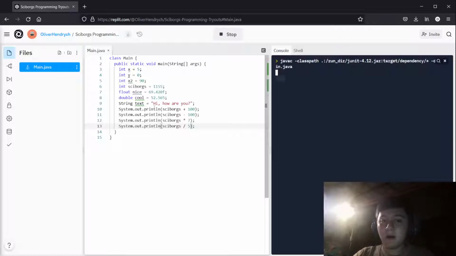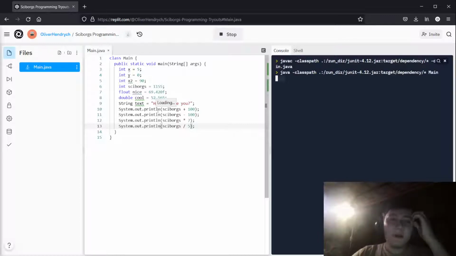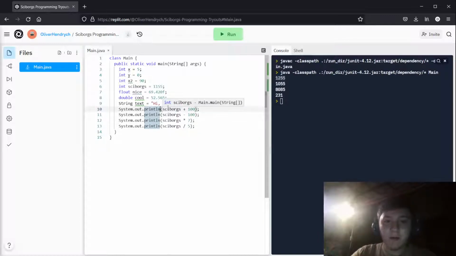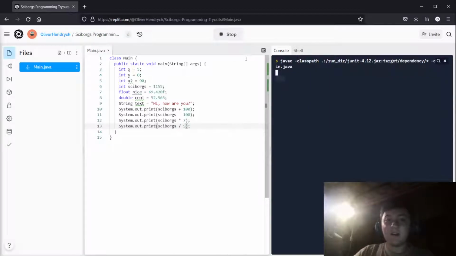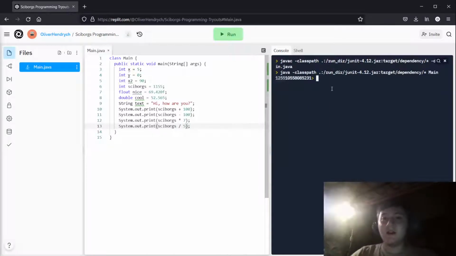Each of them is on its own separate line. That's why we use println. If we were to use print, I'll change them all out right now. You can see they'll all be printed on the same line because we're not designating each of them their own separate line. So you can see we get this mess over here. You get plus 100 minus 100 times 7 and then divided by 5. Bunch of gibberish. So that's why most of the time we'll be using println.